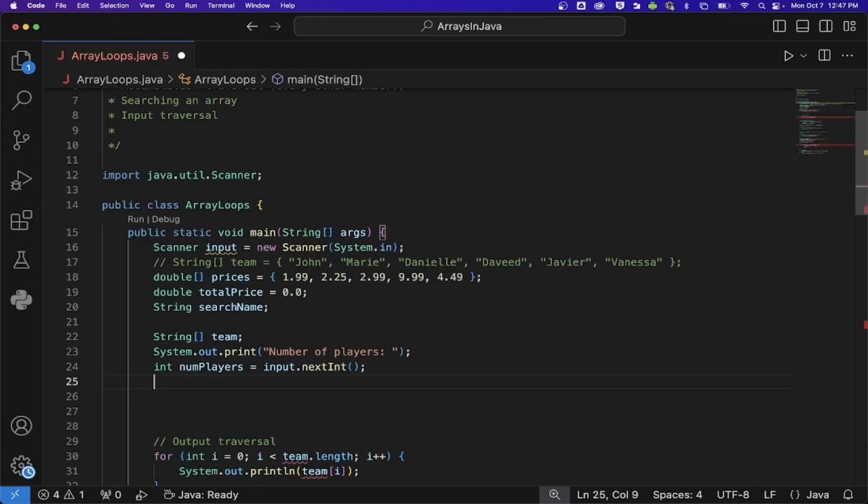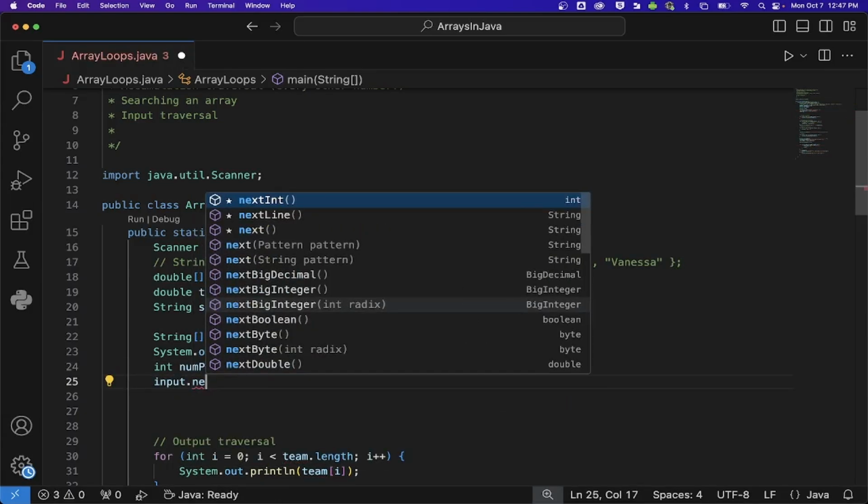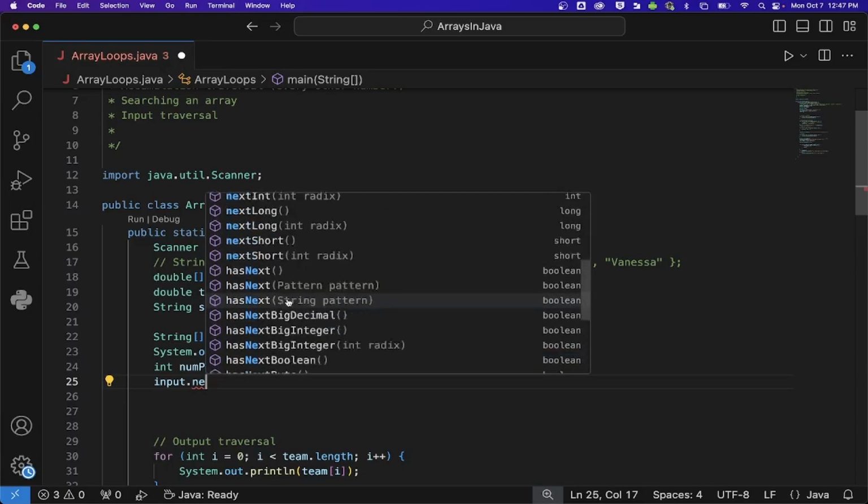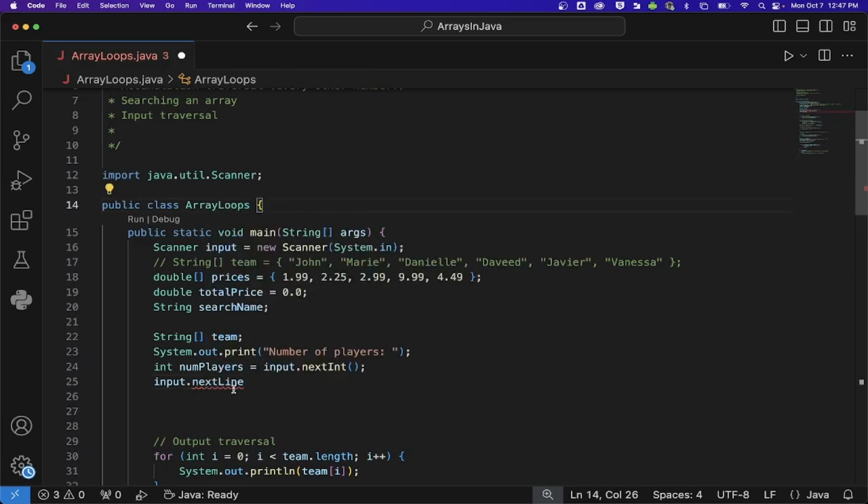And just because I'm in the habit of doing this, I'm going to say input.nextLine just to clear that buffer, because if I don't, I'm going to forget, and I'll be wondering why my code doesn't work. I have to clear that buffer after we've gotten a number out of there. So now we've got a value, and this is how big we want the team to be.